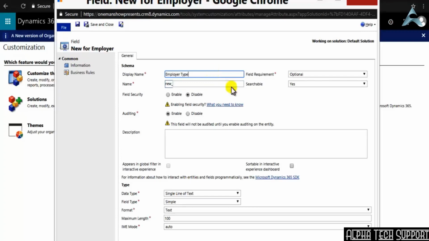So once I enter the employer type, you will notice a name will be automatically populated. You can either keep it as it is or you can make a change. Then on the left hand side, you will notice there is a field requirement. Either you can keep it as optional, or you can keep it as business recommended or business required. For the time being, I'm keeping it as optional.